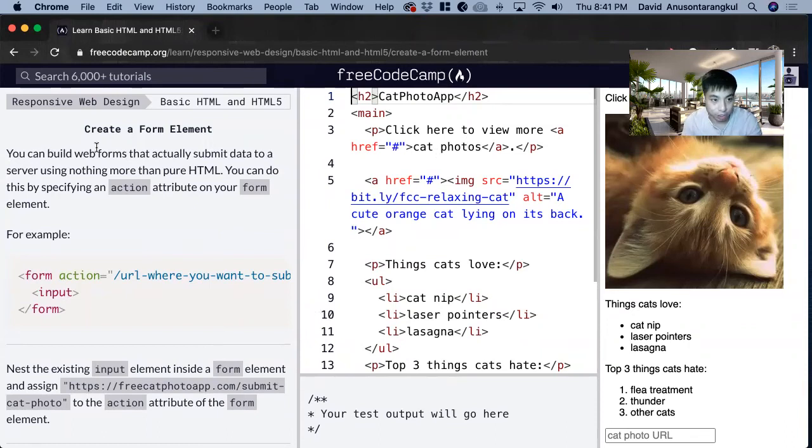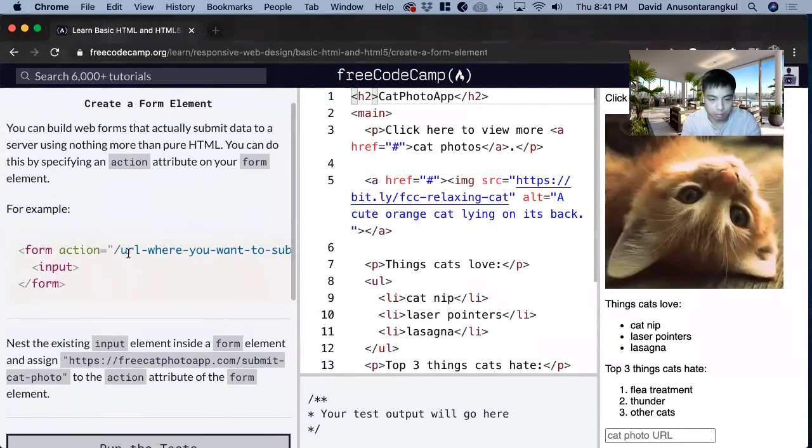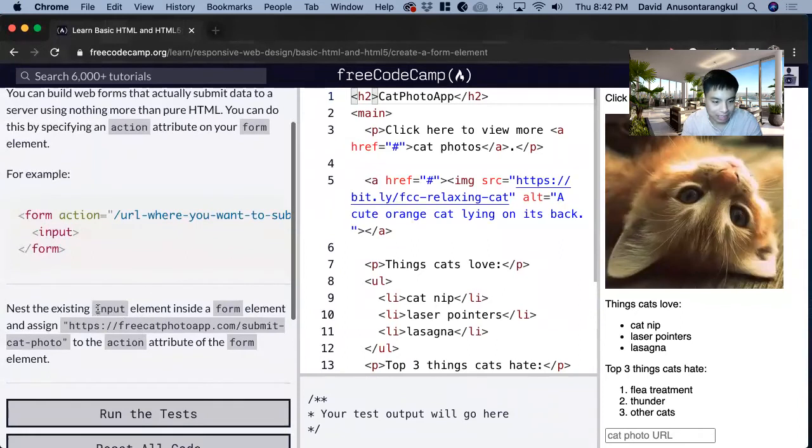Today we're going to do a freeCodeCamp tutorial, create a form element. A form element is a way for you to submit data to the server. So we need a tag for this, and then we just put the input inside of it. For this exercise, we have to nest the existing input element inside a form element.